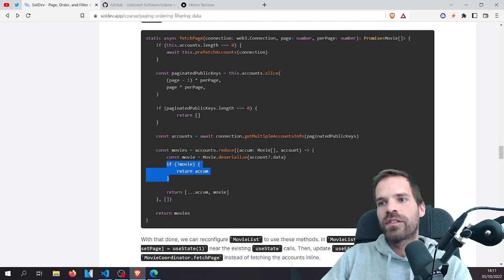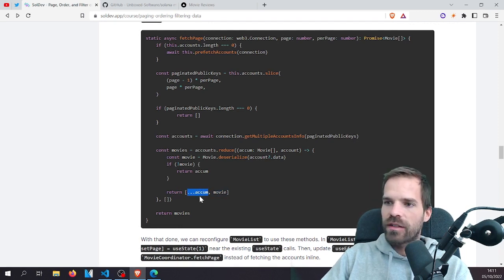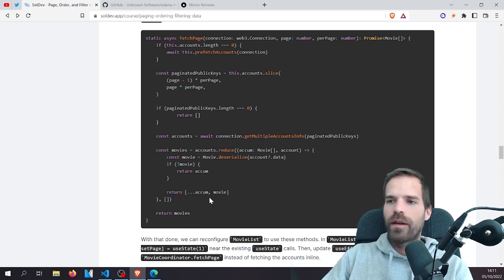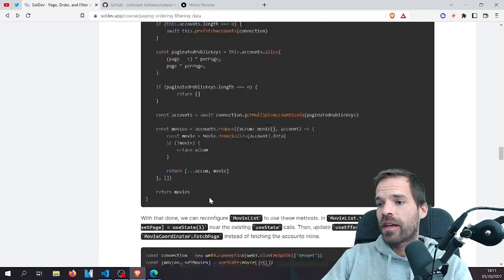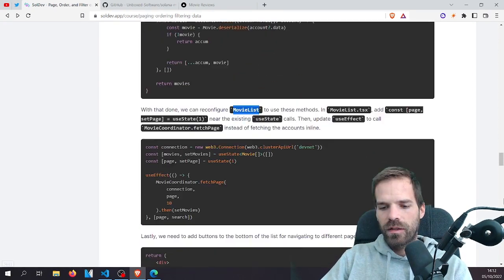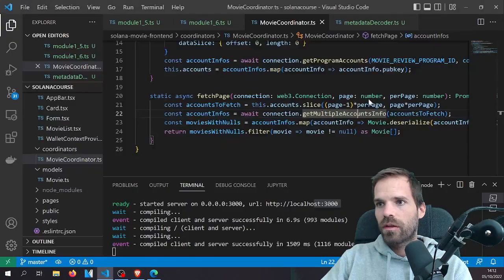And here he filters. If it's null, then he just returns the previous list, and if it's not null, then he adds the movie to the previous list. That's a possibility how to do it. Fine, I understand how it works. If you don't understand it, learn TypeScript. But that's not Solana specific, so we're not going to dive into detail here. But it does essentially the same thing. Return movies. Cool. Manually, I'm just going to copy his code, I think.